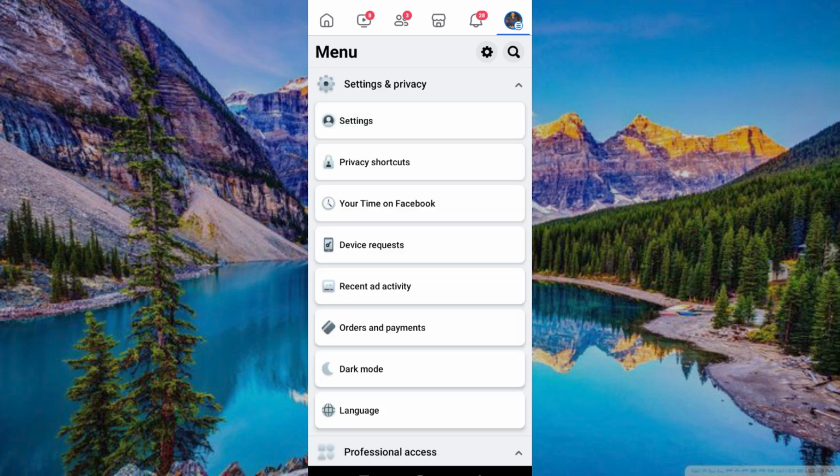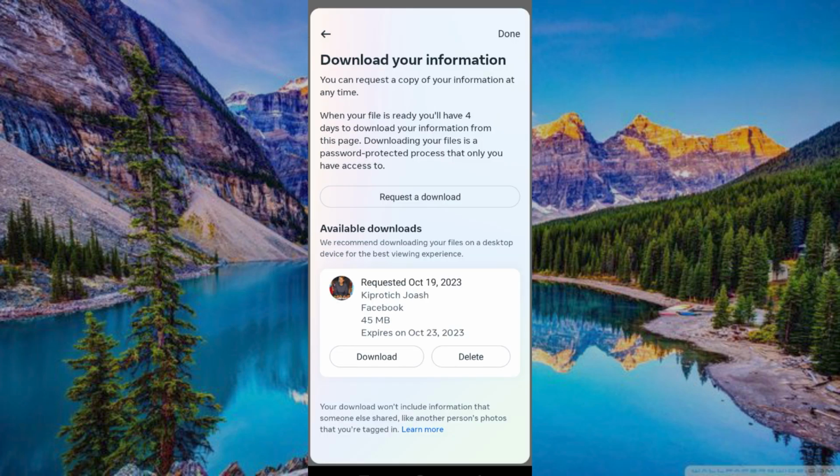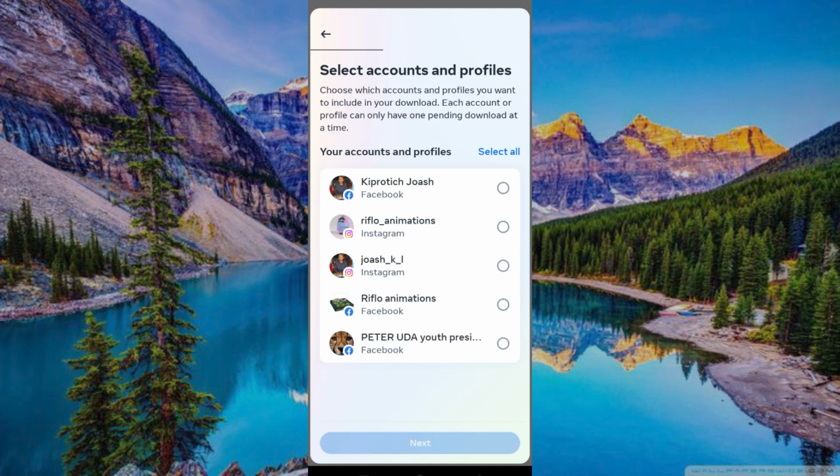Now click on Settings. Just scroll down to where we have Your Information. Under it, tap on this option written Download Your Information. Click on Request to Download.